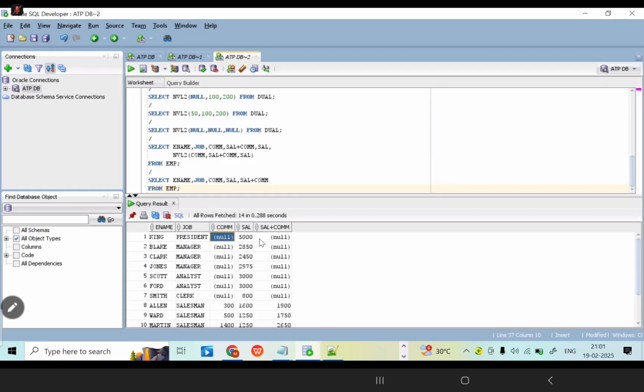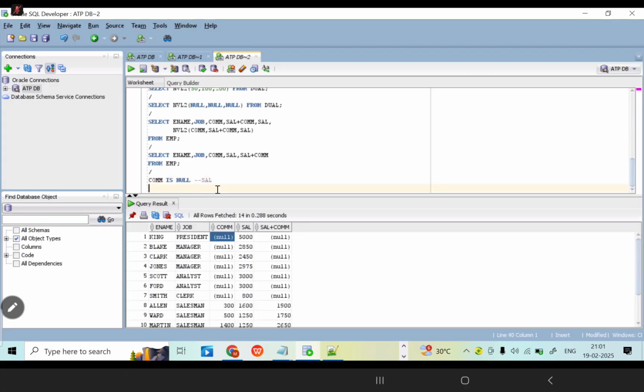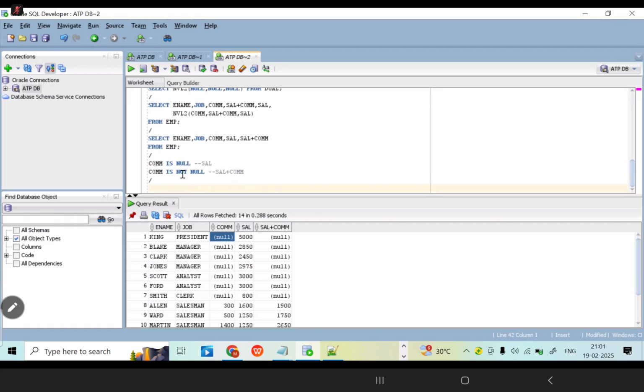If commission is null, what I am going to print? Salary only. If commission is not null, what I am going to print here? Salary plus commission only. All of you clear the requirement? Just I can tell you the requirement. Commission column it is there. Now if the commission column is null, what I am going to print? Salary only. If commission column is not null, what we are going to print? Salary plus commission. Is it clear the requirement? All of you clear the requirement?